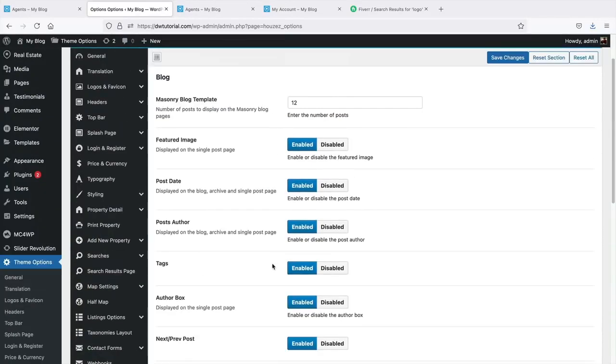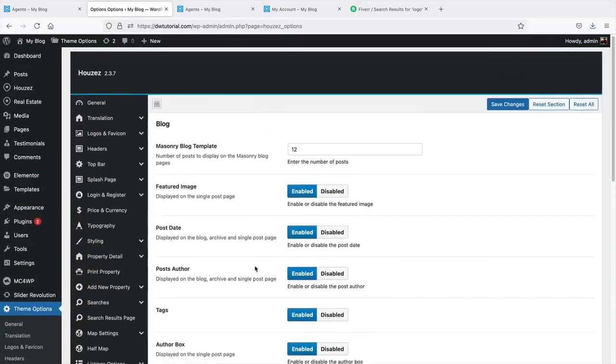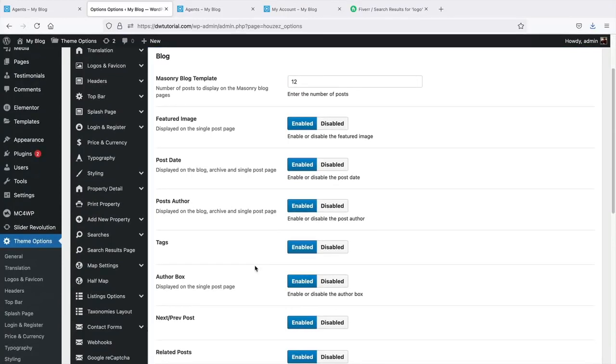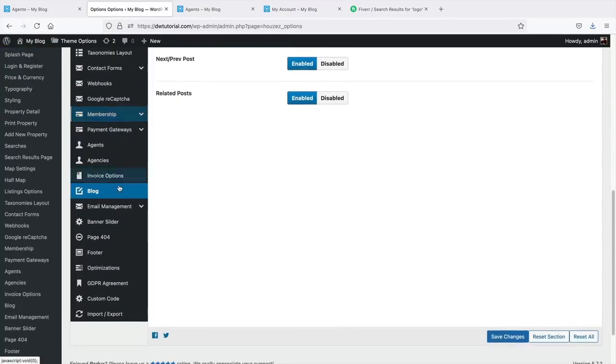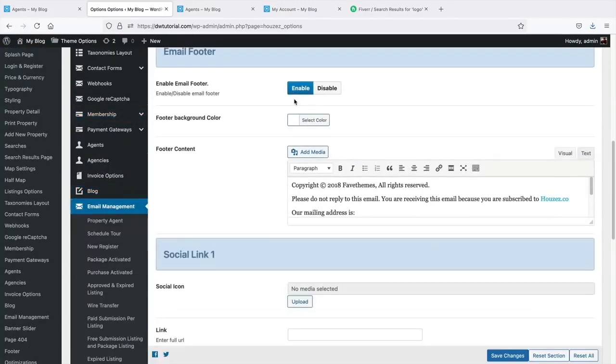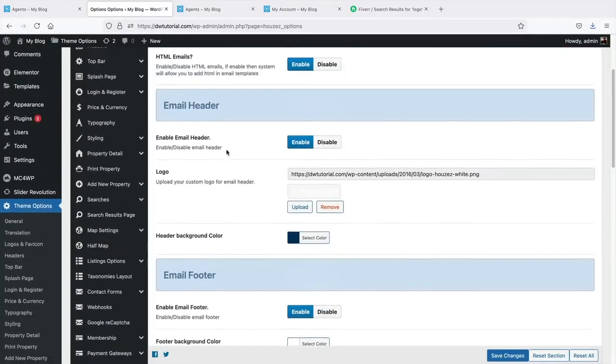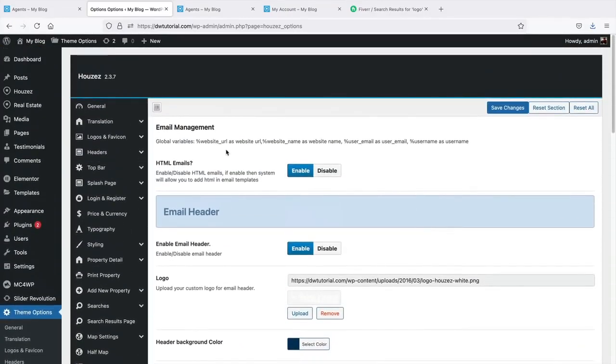Next, we have blog. Now, making a blog post is really simple. I'll show you guys how to do it in the next section. It's really, really easy, but this is where you can enable or disable specific features on the blog page. And then email management. This is basically where you would send an email to people when they forgot their password or anything like that.